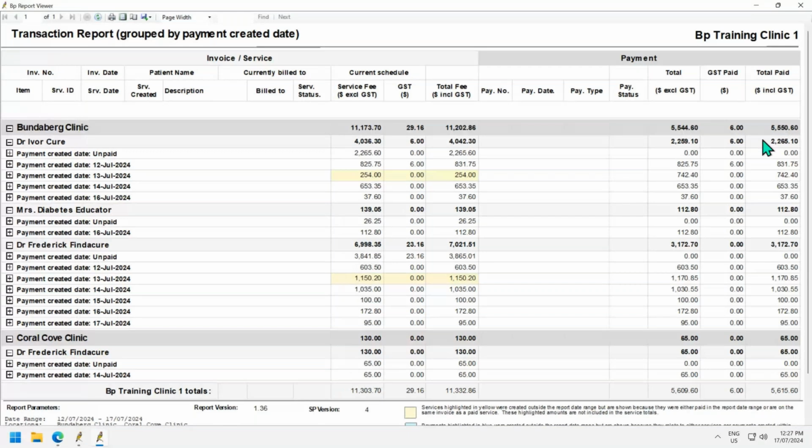So there's that discrepancy. Those two numbers are the same. That's the services report number and that's the payment report number. This transaction report just puts them all on the same sheet. So you can sort of see a little bit as far as your cash flow goes up here.